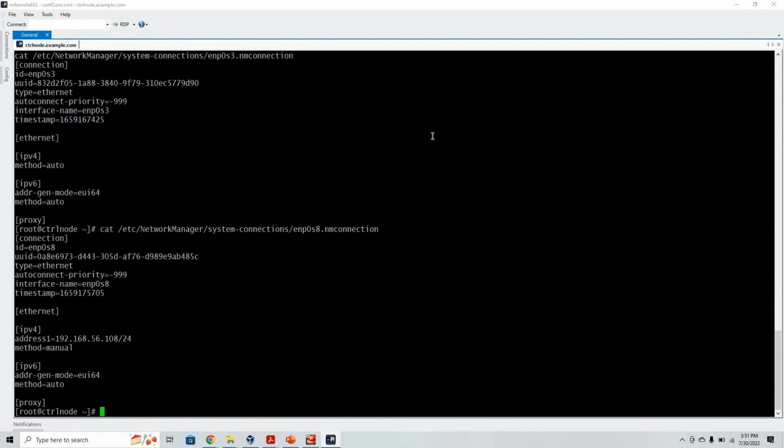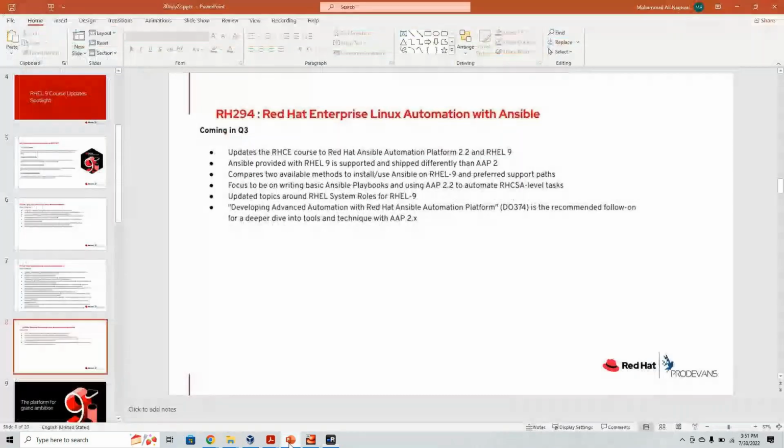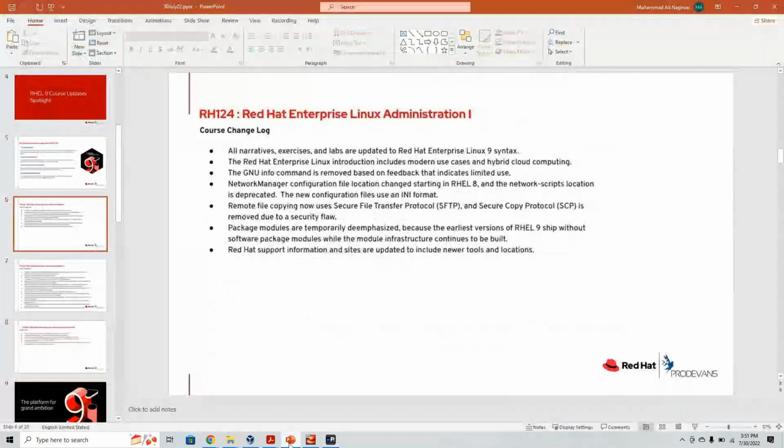This is the major thing that changed between RHEL 8 and RHEL 9 for the networking part, because they have enhanced the NetworkManager service on RHEL 9. Second one, they have changed something in SSH. As you know, SSH is a big hole as a security part. Any root user could log into RHEL up to RHEL 8.